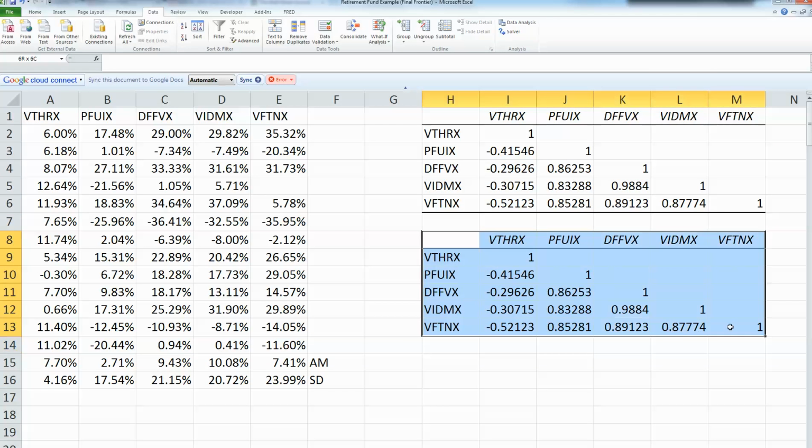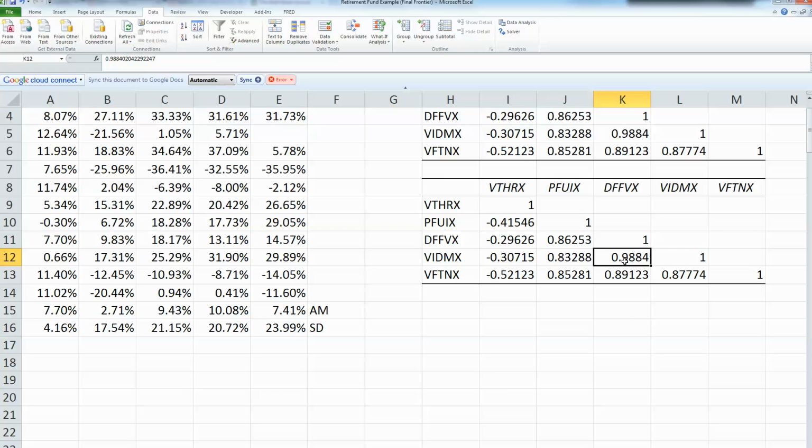So here are my correlation coefficients. And you can see some of them are quite highly correlated. This is, let's see, an international fund, and this is also an international fund. So they have quite high correlations. Actually, I think the DFFVX is a small cap fund. The fact that they have such high correlations is interesting.